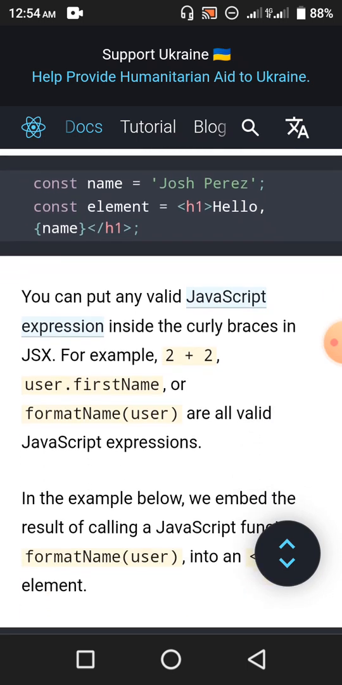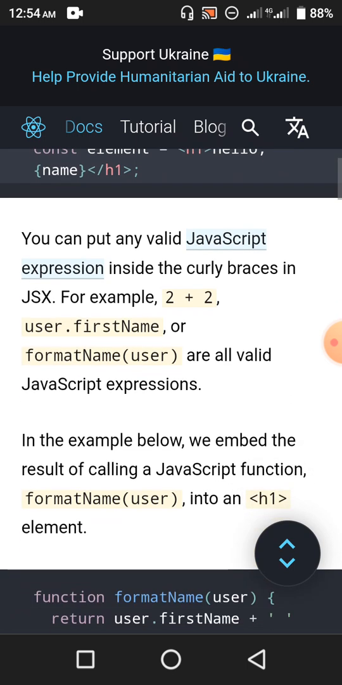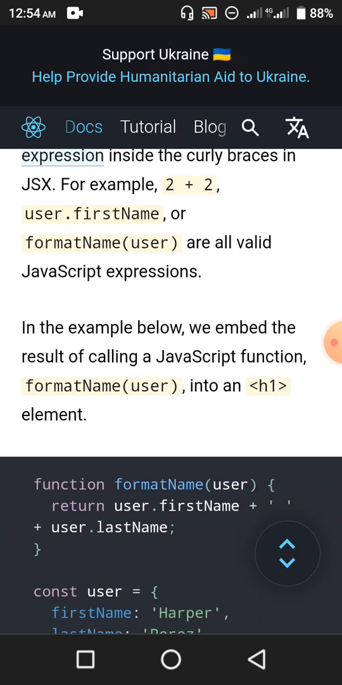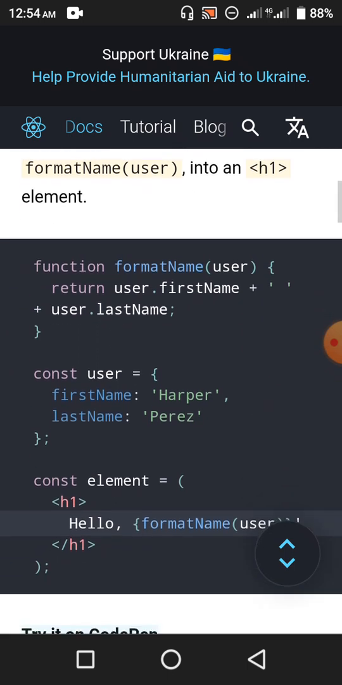You can put any valid JavaScript expression inside the curly braces in JSX. For example, 2 + 2, user.firstName, or formatName(user) are all valid JavaScript expressions. In the example below, we embed the result of calling a JavaScript function, formatName(user), into an h1 element. I have tested this code and I have found that if you don't have user in the parentheses next to formatName, it will work the same.